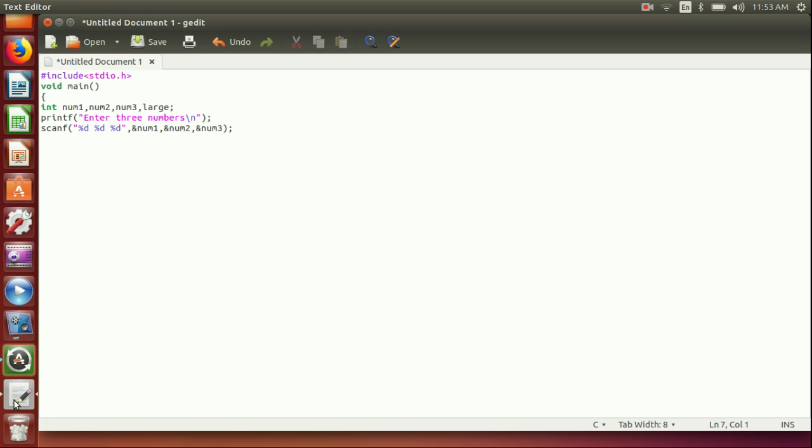Okay, now we are going to use the if construct to compare the first two numbers. We have to find out the largest among the first two numbers first, then only can we compare the third number with the largest. So large is equal to num1, else who is large? Large is equal to num2.